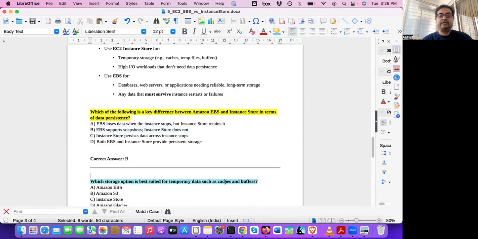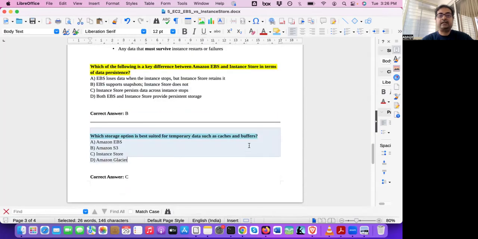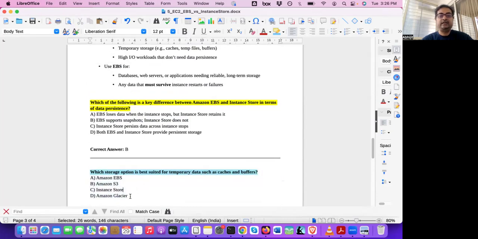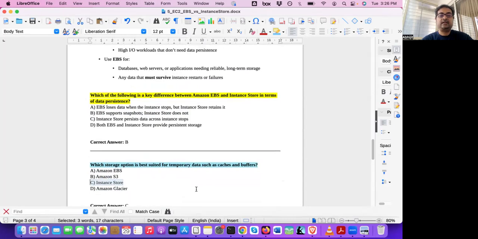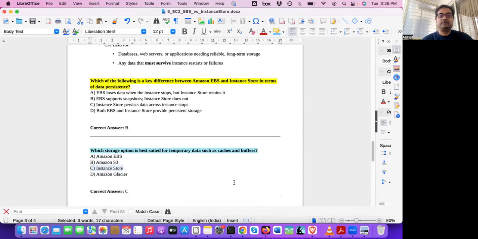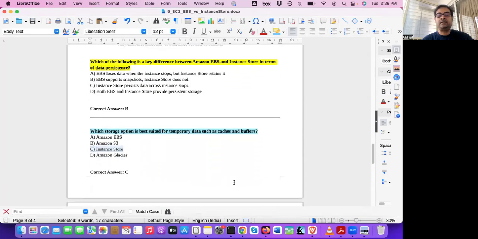Which of the following is best suited for temporary data, caches and buffers? We know that it's instance store. Not EBS, S3 or Glacier. It's instance store, best suited for temporary data, cache and buffer.